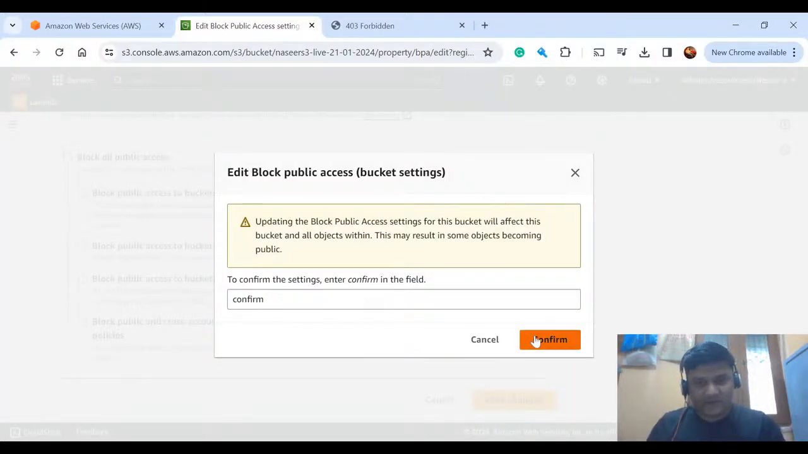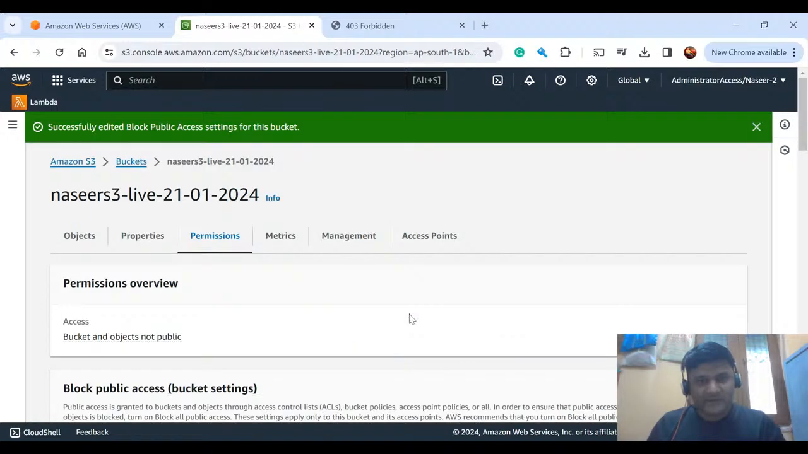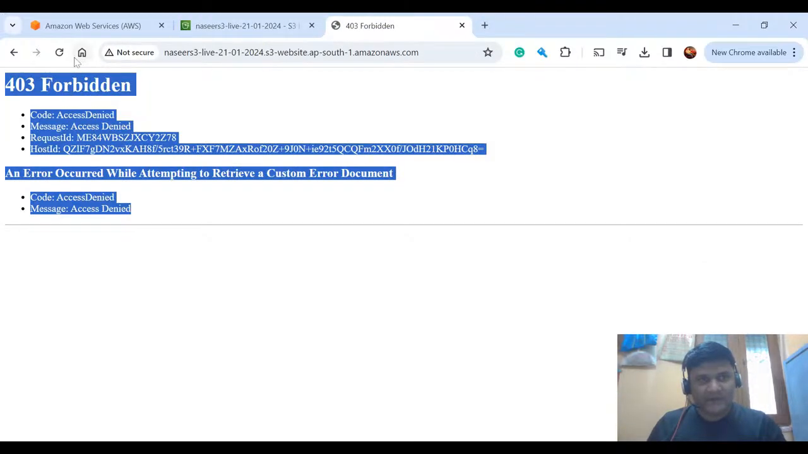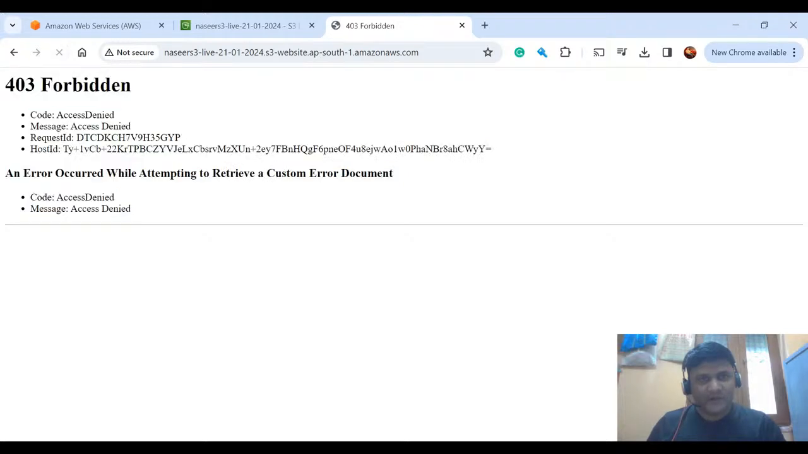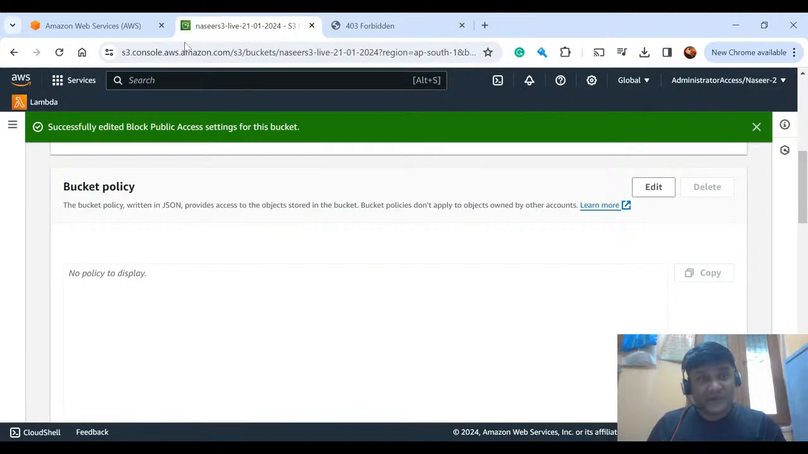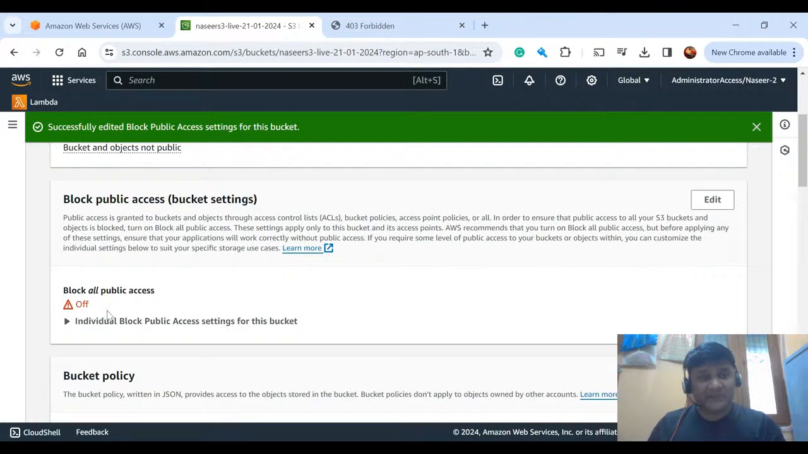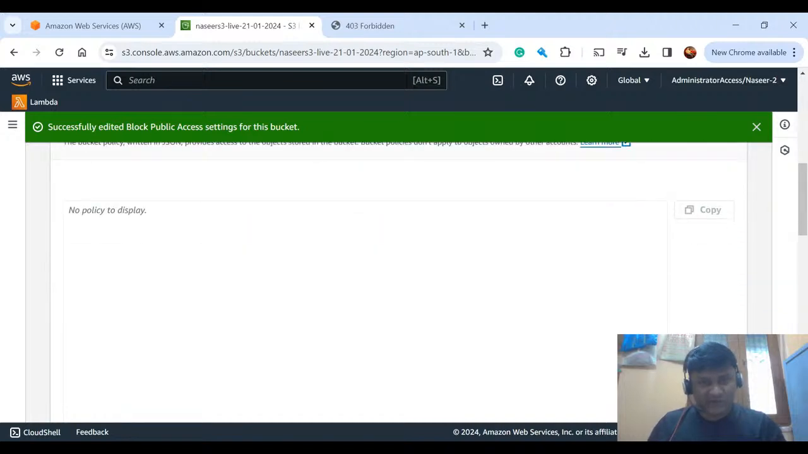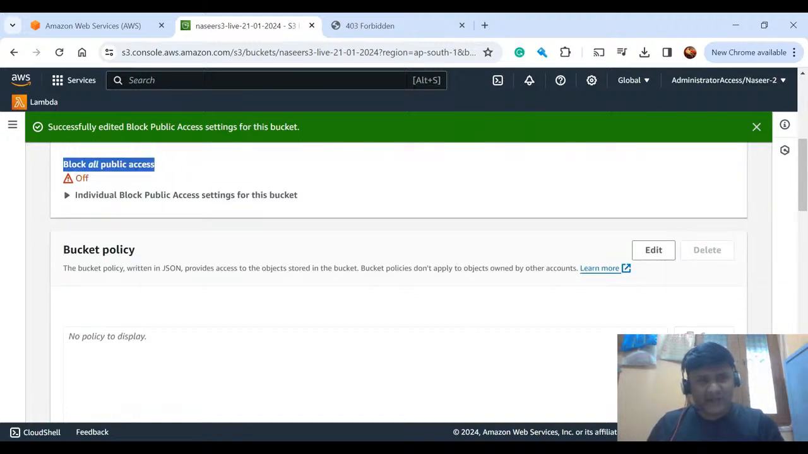Confirm. Click on confirm. So this will get changed. And if you refresh this page, that object will load now. But still it's not loading, which means the S3 bucket is still not publicly accessible even after making this block all public access. To make this S3 bucket publicly accessible, what we need to do here is write the bucket policy.